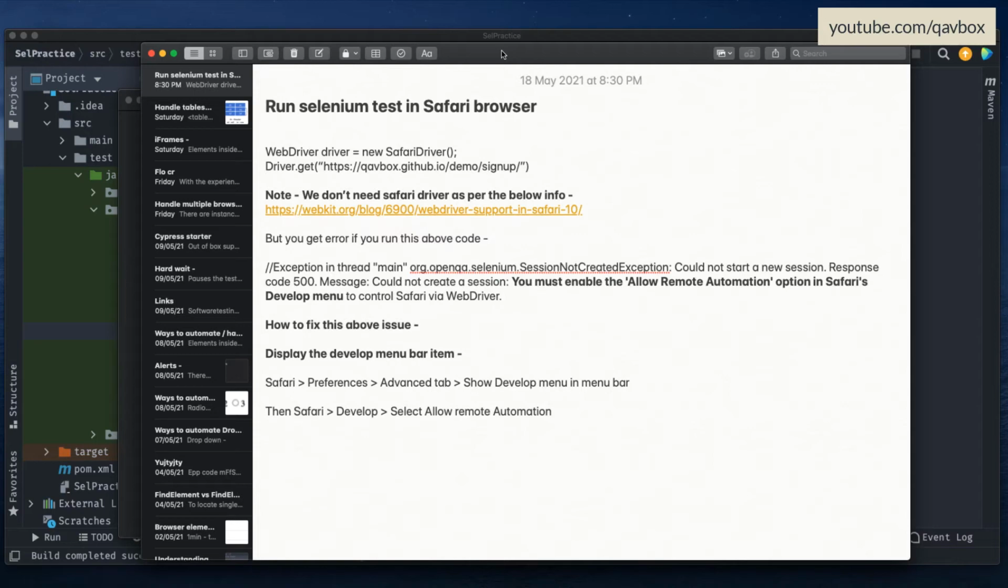So welcome back. In our Selenium with Java series, today we are going to see how we can run our Selenium test cases using the Safari browser. So far in our series we have mostly focused on the Chrome browser only, where we were downloading the Chrome driver, setting the System.setProperty for the WebDriver, and then running our tests in the Chrome browser.